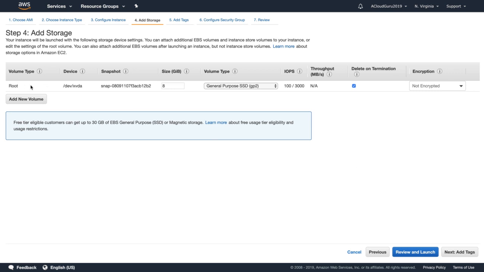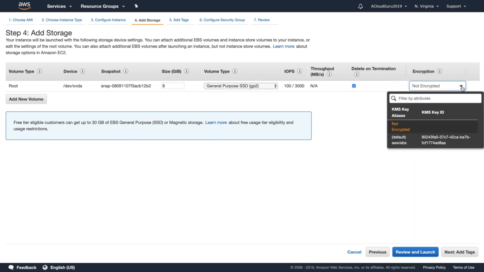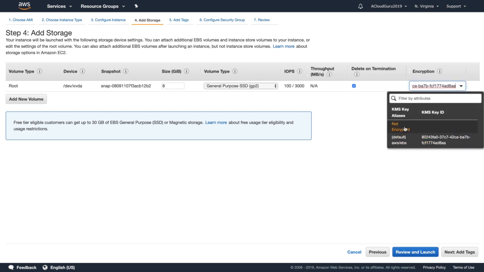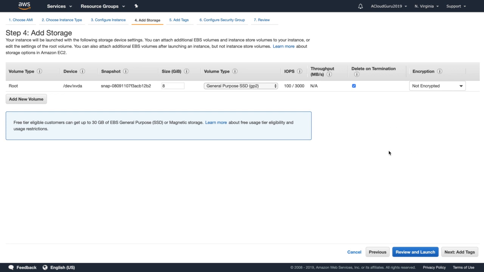Now in here, this is our root device volume, and you can see that it's on general purpose SSD. And in here, our encryption, this used to never be an option. So you never used to be able to change this. Now you can change this and you can go ahead and create an encrypted volume right from the start. So that is an important new feature of EBS. I'm not going to do that for now because I want to show you a way of encrypting your volumes if you create a volume that's unencrypted to begin with.